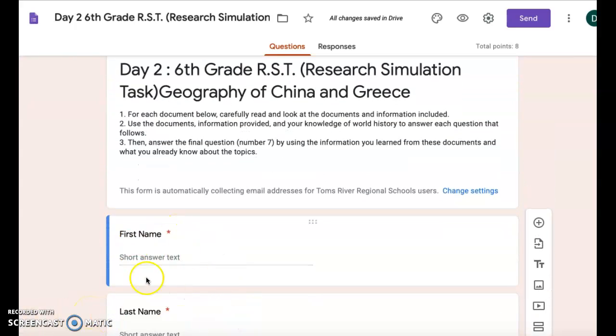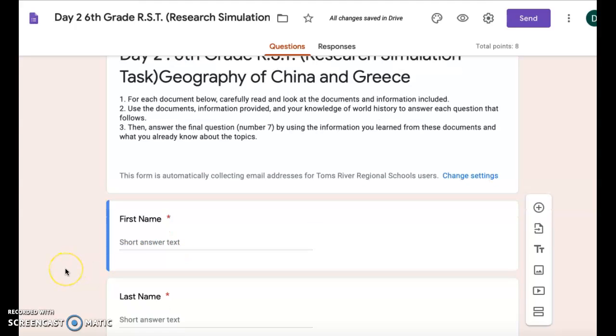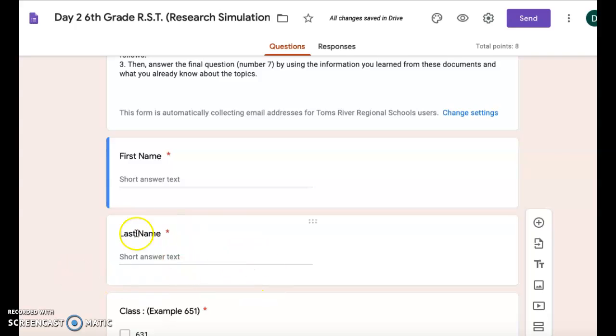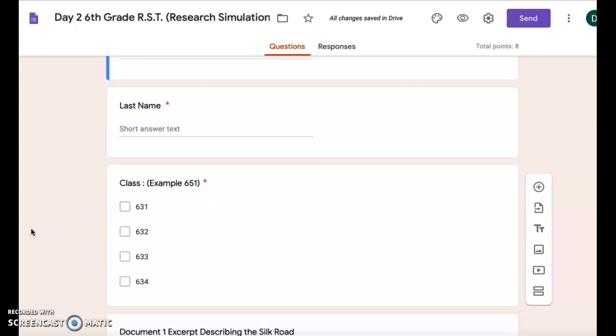You're first going to type your first name in the box provided here. You're then going to type your last name. You will now select your cycle number.